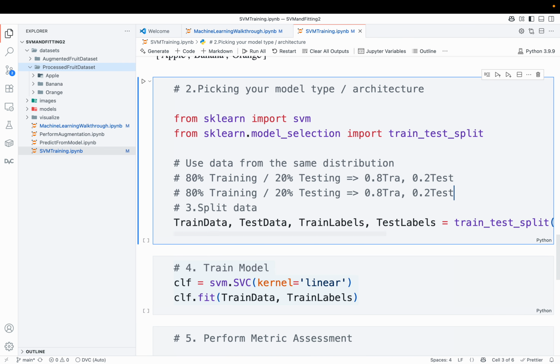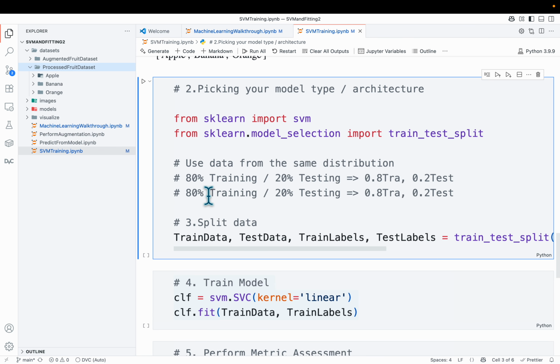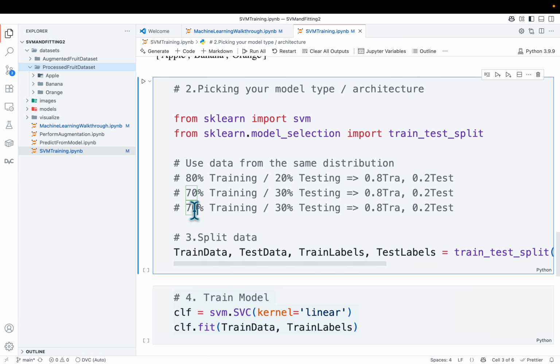You can say that I want 70% for training and 30% for testing. You can go even lower. You can say maybe I have enough for training, I have 50 and I have 50. So this will translate to 0.7 and 0.3, and this will translate to 0.5 and 0.5.